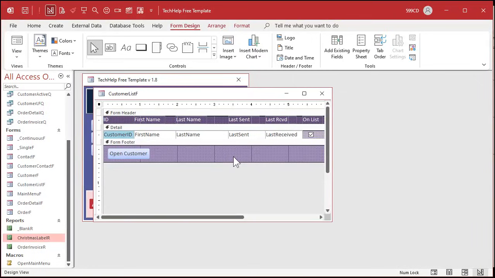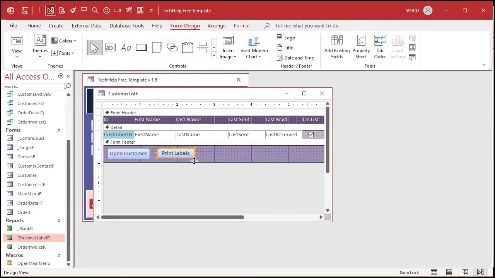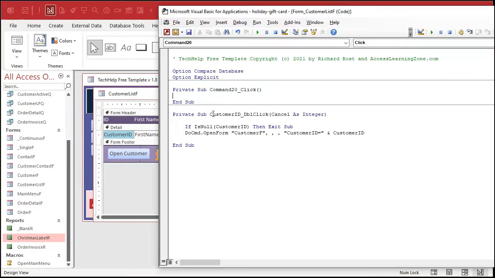Delete that button. All right, let's grab a button, drop it down here. We're going to cancel the wizard. Okay, print labels. I like to preview stuff first and just look it over before I send it right to the printer. If you want to send it right to the printer, that's fine. That's up to you. You like to waste paper? You like to waste labels? Go right ahead. All right, right-click, build event.